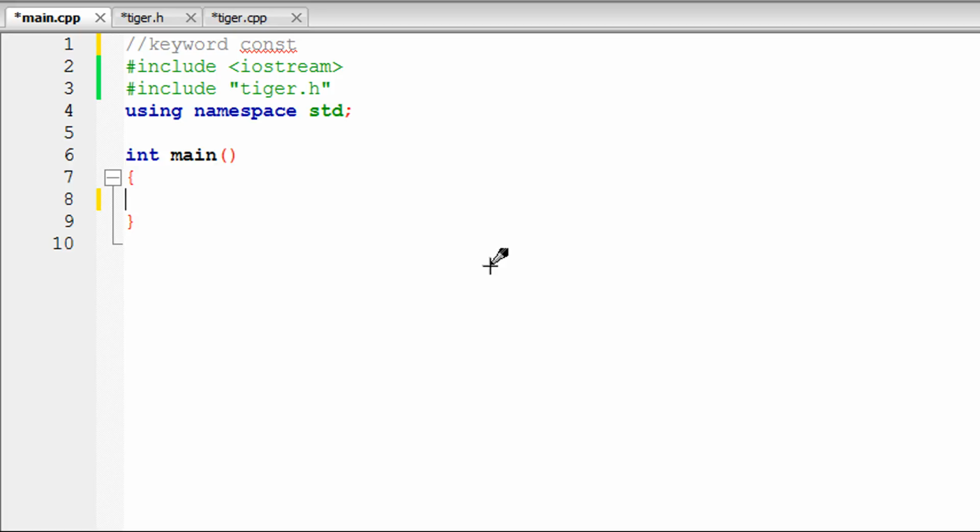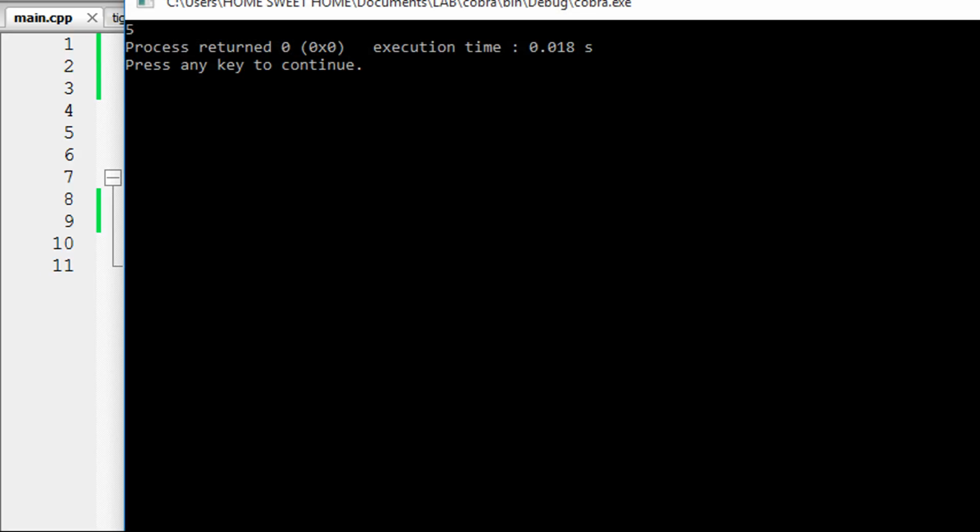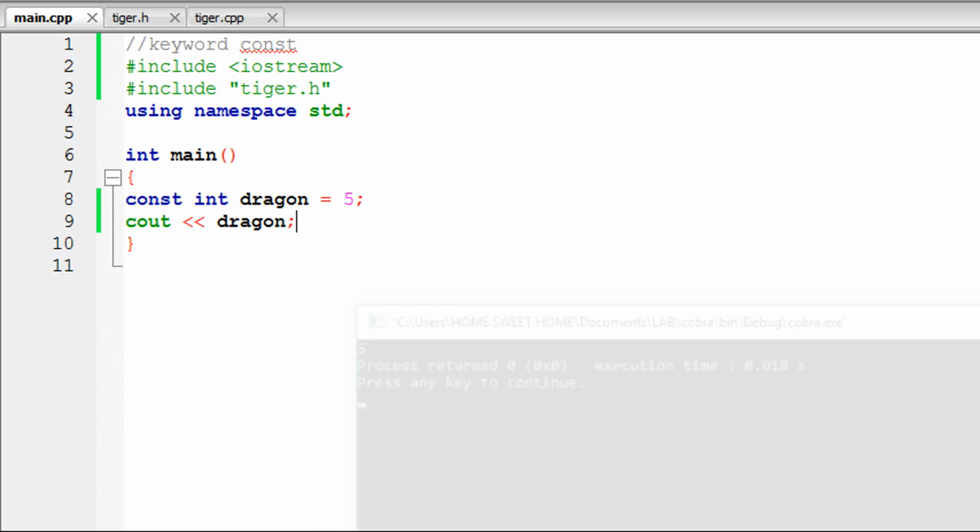So the keyword const is basically something you type before any variable. For example, we have our integer, int dragon, initialized to 5, and now if we cout dragon, then dragon will print out. So that's pretty simple. But the keyword const basically means that this variable is going to be constant.